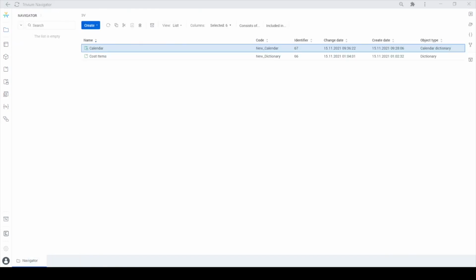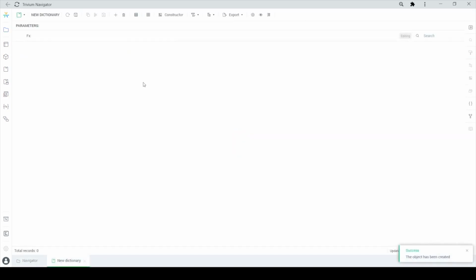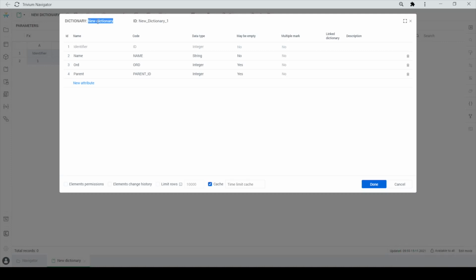An indicator is data that is characterized by several parameters. Indicator parameters mean indicator dictionaries in 3v.app. Let's create the manufacturing costs indicator. For the indicator, we already have dictionaries cost items and calendar. Let's create a dictionary which will store the names of the indicator facts. Such a dictionary can be common to several indicators. Let's call it facts.